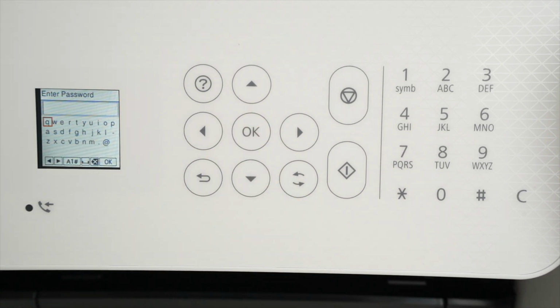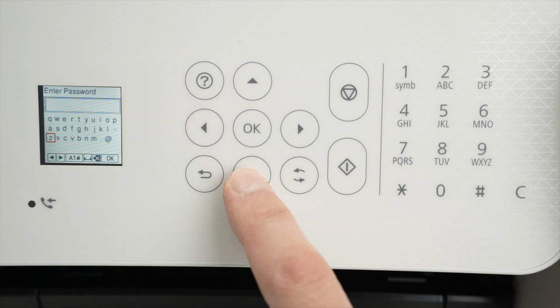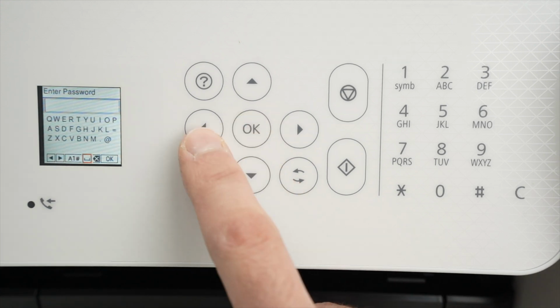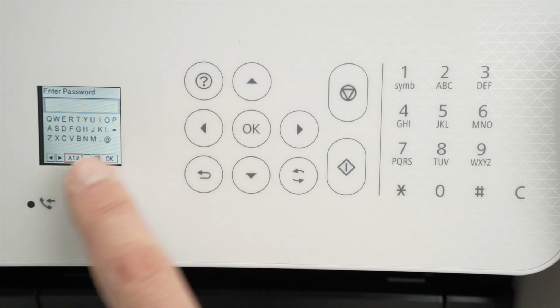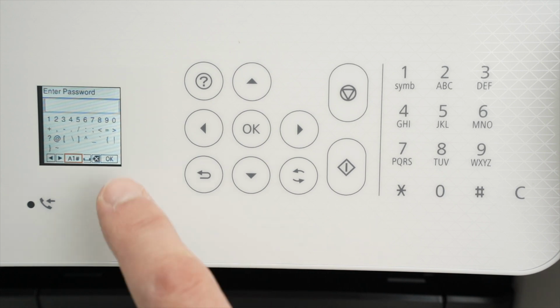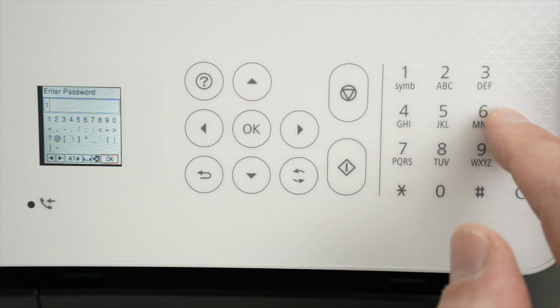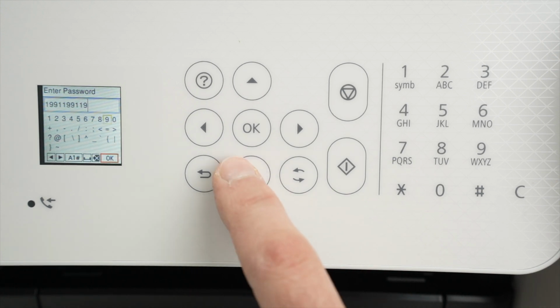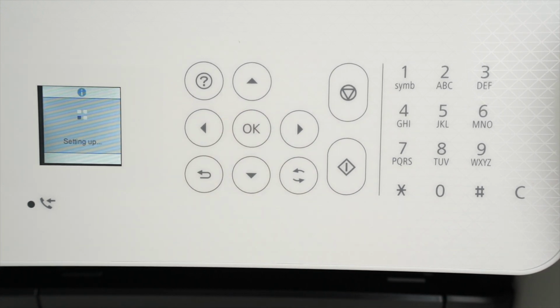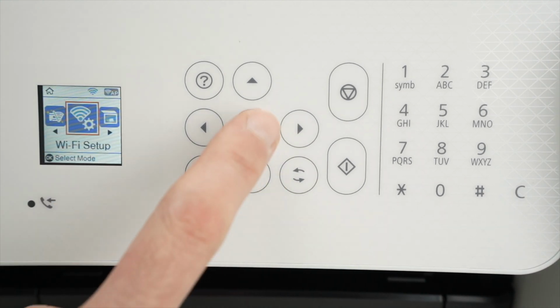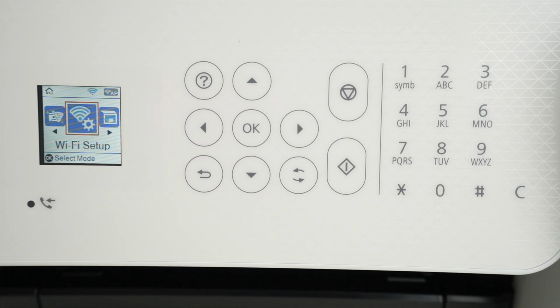And now it's time to type the password so the printer can connect. If you have capital letters, you need to go down below and select this option. Press OK. If you want to input numbers, click again on this icon. It will show you numbers, and now you'll be able to type the numbers using this number pad. Once you finish typing your password, go down and select OK and OK on the touch panel. You're going to get this message, setup complete, press OK. If not, the screen will disappear by itself.